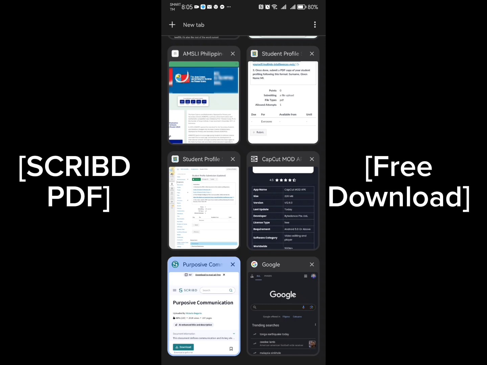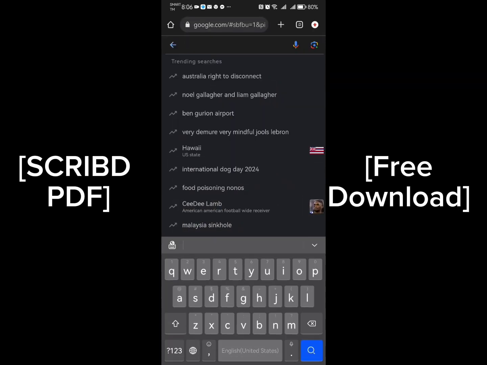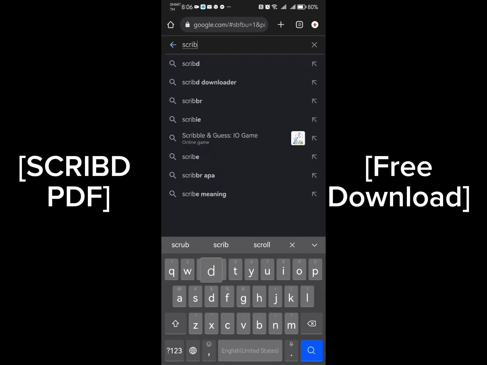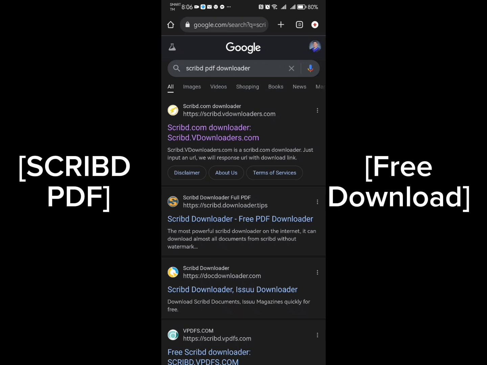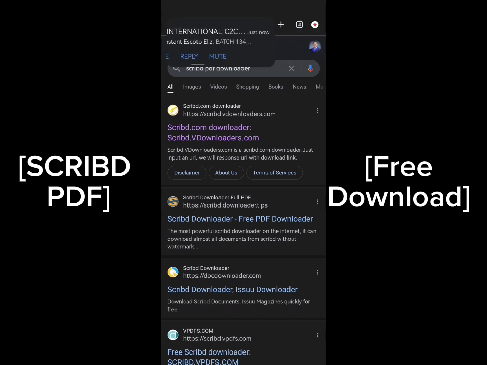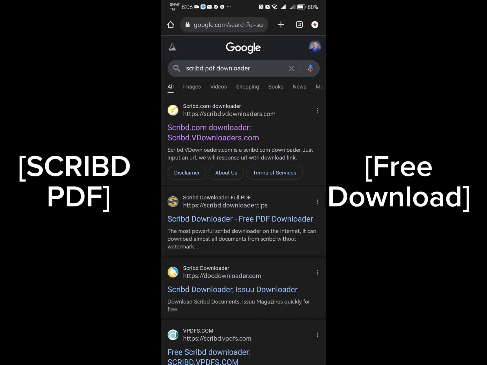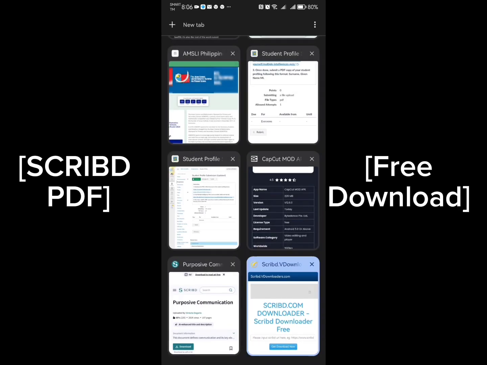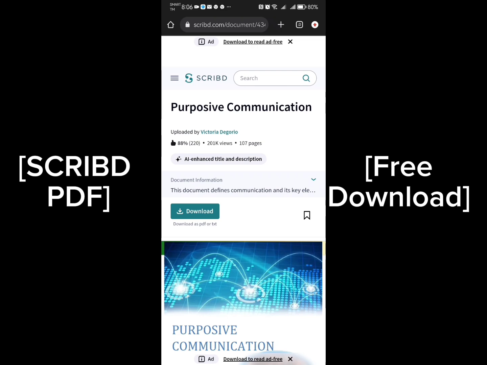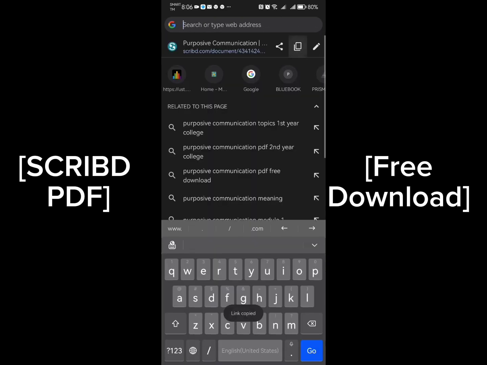Kindly go to Google and then kindly type Scribd PDF downloader and then click the yellow one with, I don't know, the lightning icon. Click that one, and then after that you just need to paste here the link of the document that you want to download. So you can go back here and then click this one and then copy the link.